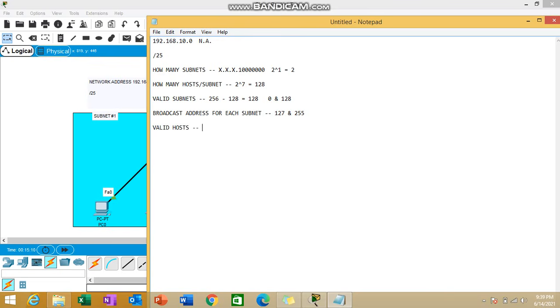So it will be valid host will be first. It means the first valid host, right? And the last valid host will be 126 in case of subnet 0, right? In case of subnet 128, the second subnet, it will be 129 and 254. It is subnet 128. That's it.